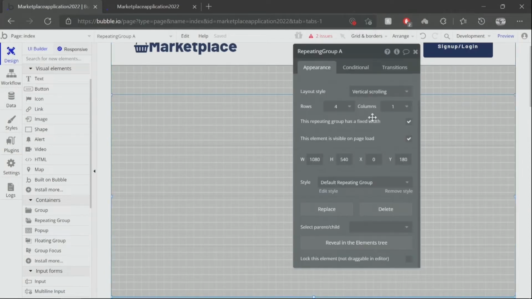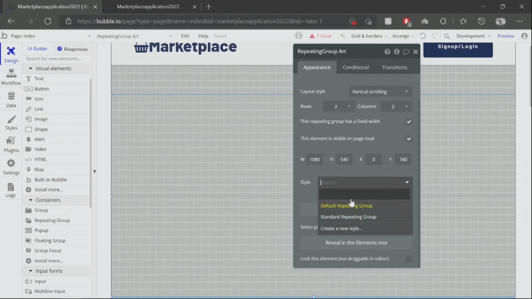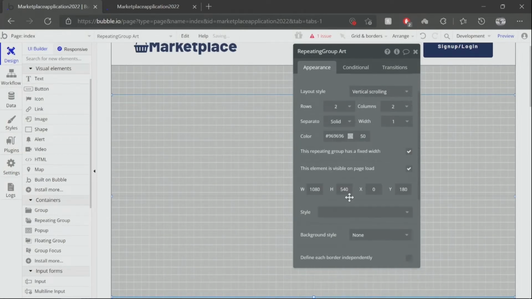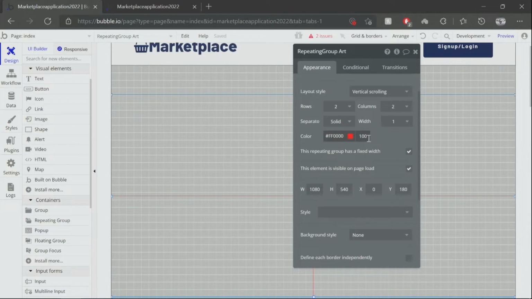Now for our repeating group, we're going to call this the repeating group for our art. Now we want it in a grid format, so the way that we do that is we have 2 rows and 2 columns. Then we select a default style, and we can actually make this red. We can make this red just for the time being, so it's easy to see, but we will be removing this later. So we close that, and now we have our repeating group.